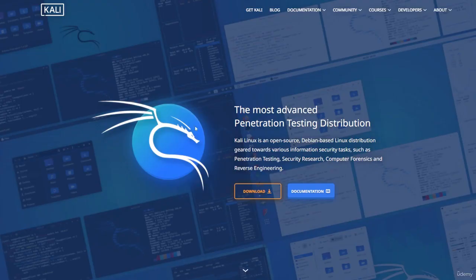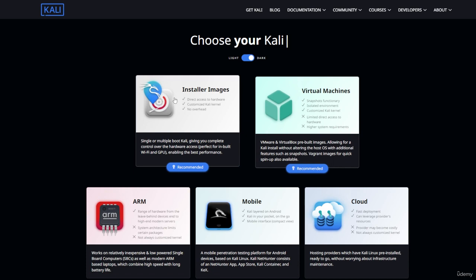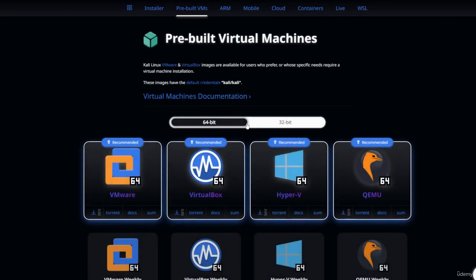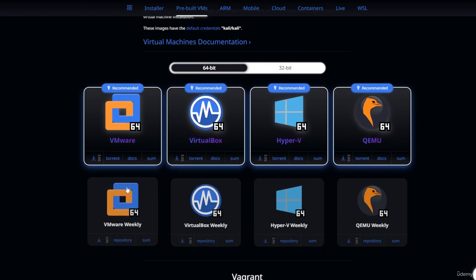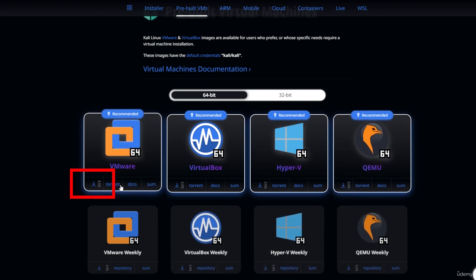Go to kali.org, download. And what you need to do is not use the installer images, because this takes too long. Use virtual machines, recommended. And I would say do not download the weekly ones, just download the VMware one. Make sure to not use the torrent, just use the normal download.